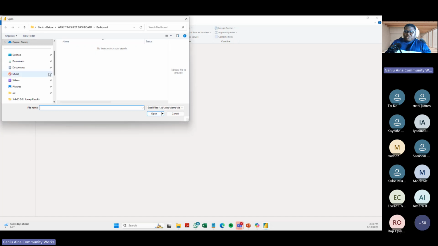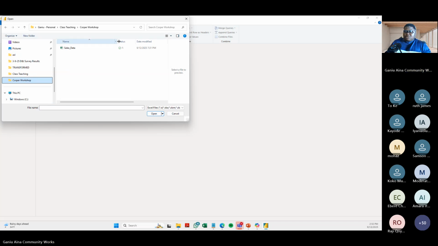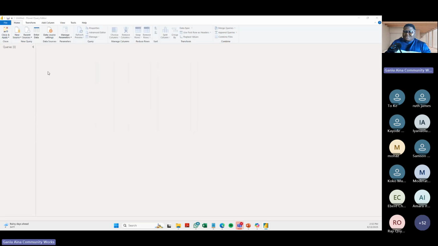Then I will navigate to where my file is. The first file we are going to work with is our Excel workbook. Then I open it just like this. Then we see it connecting to where our data is.